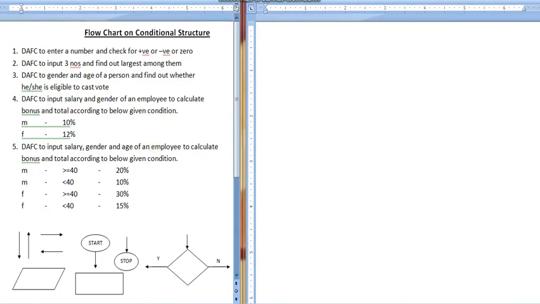There are 5 questions which I am going to do one by one, and there are some symbols which we most commonly use. I have already taken them here, and I will copy and paste them to explain a little faster. So let's go with the first question.